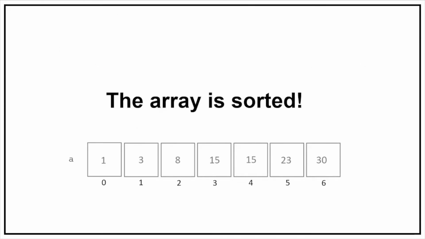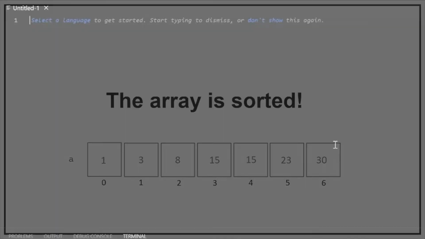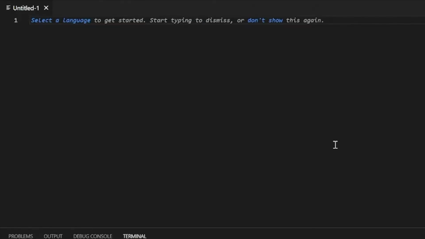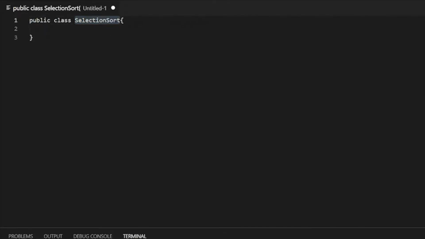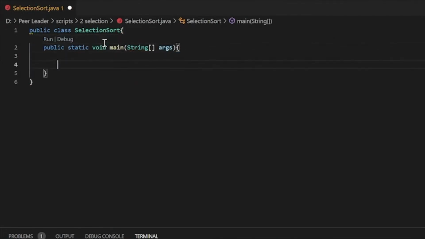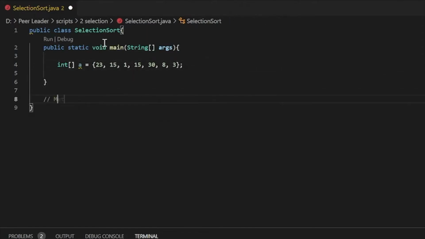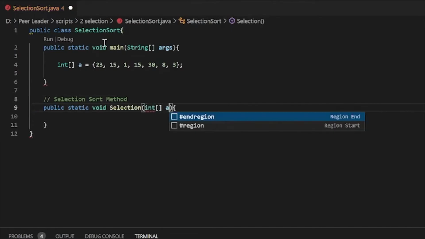Next we'll go into the code implementation for the algorithm. Here's the coding implementation. First, I'm going to create a class. Then I'm going to create my main. Now I'm going to initialize an array with the values I used in the visual demonstration. Moving forward, I'm going to create the algorithm in its own method. The only parameter it needs is the array.